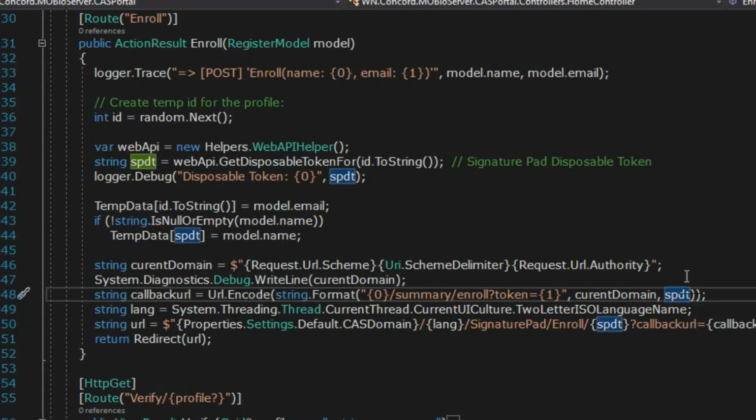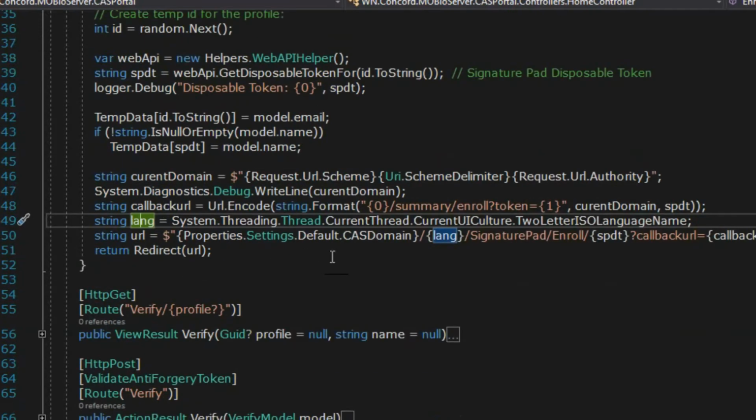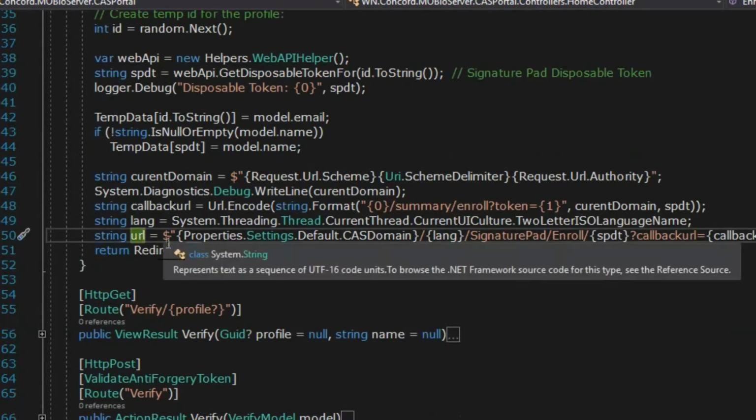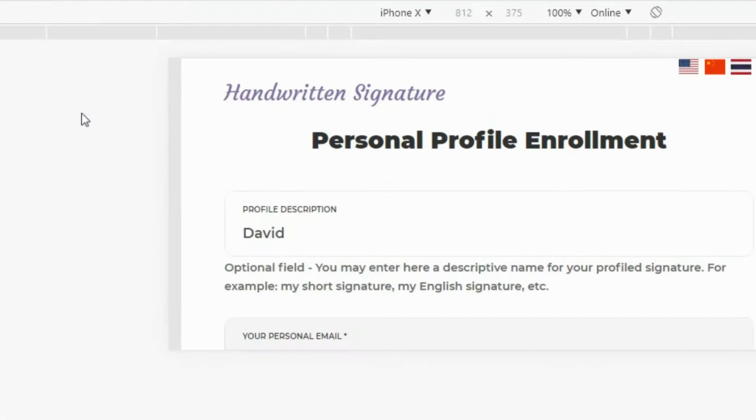Here I'm choosing the language for the SignaturePad website. You can just add EN for English. Now I'm constructing the URL for redirecting the browser to the SignaturePad website. The first part is the CAS domain.